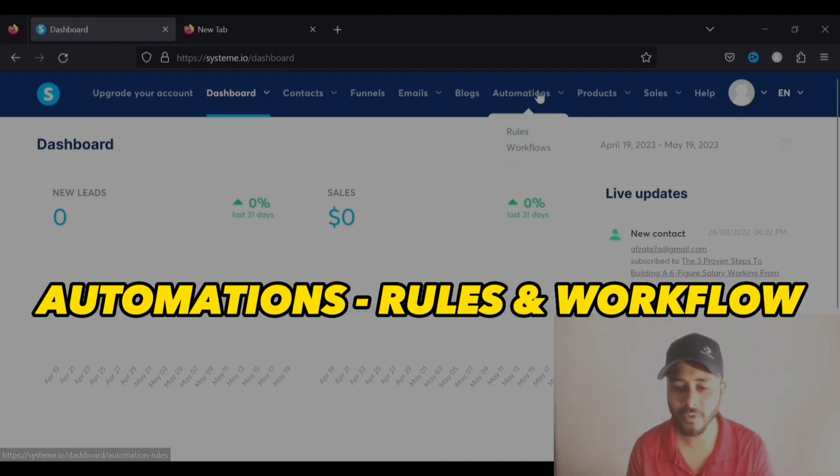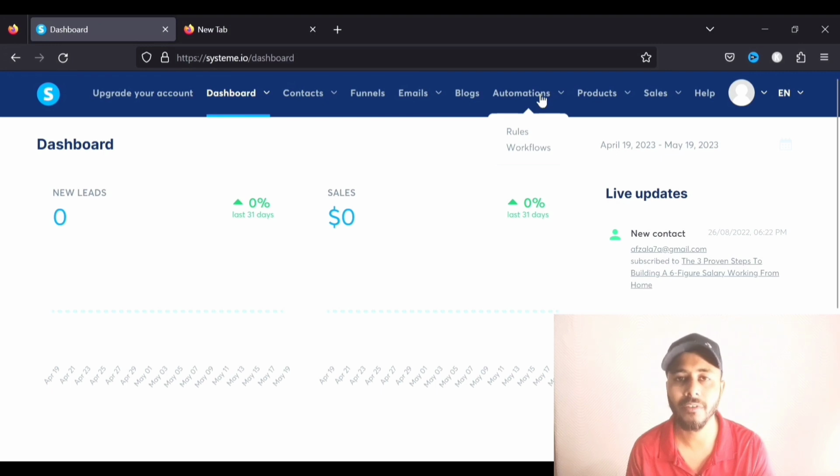Now let's move to our next chapter, which is automation rules and workflow. So here you can see in the menu, this option is given, automations. Automation simply means you can automate everything. You can set an action for each trigger. Let me show you.